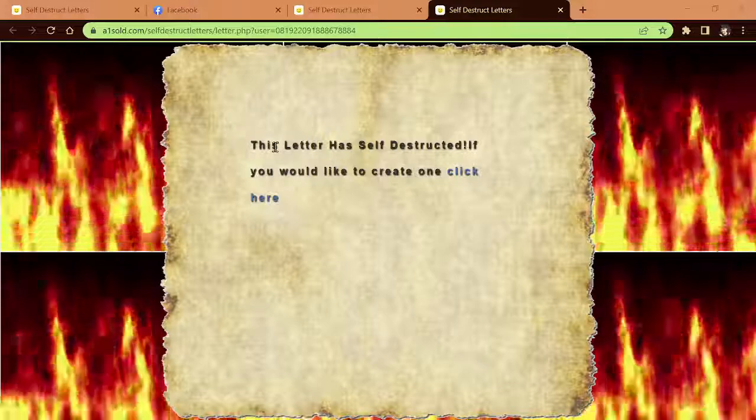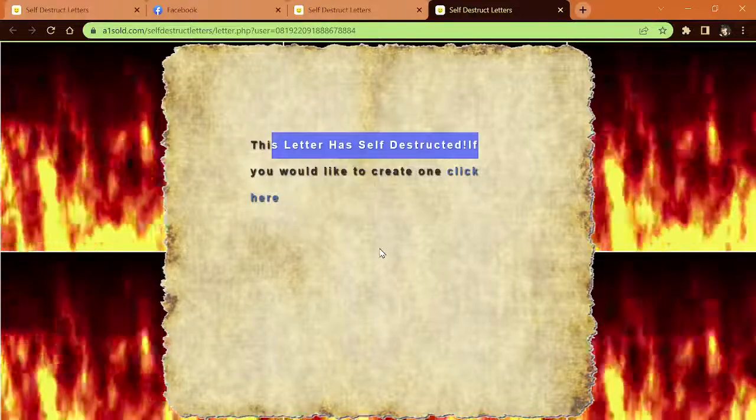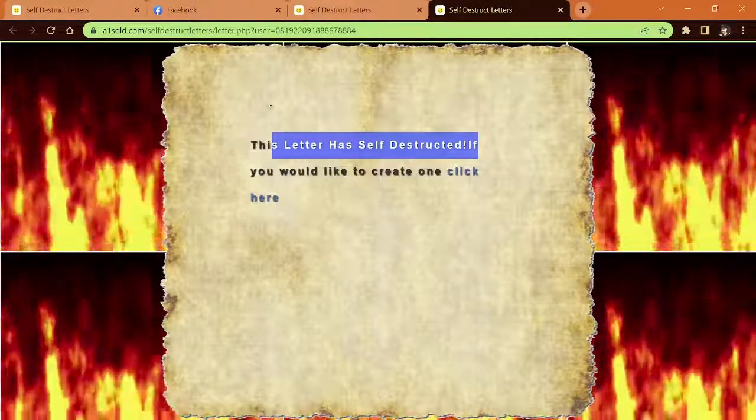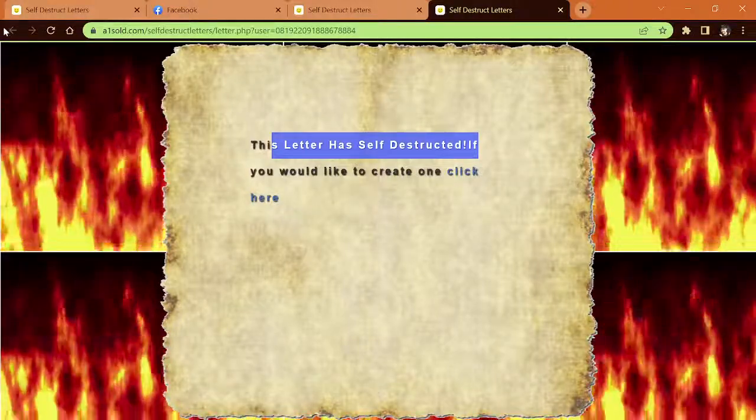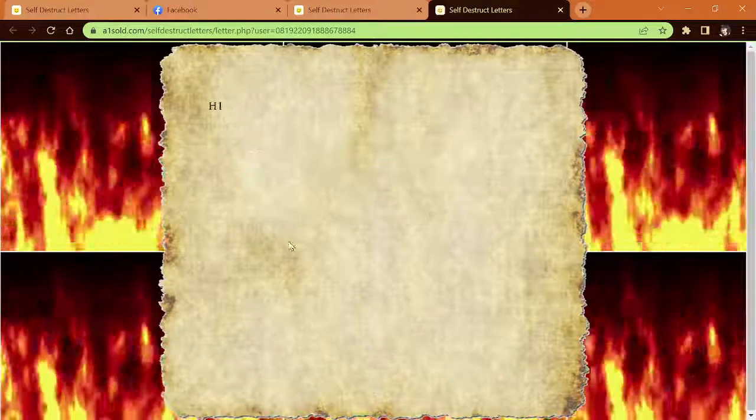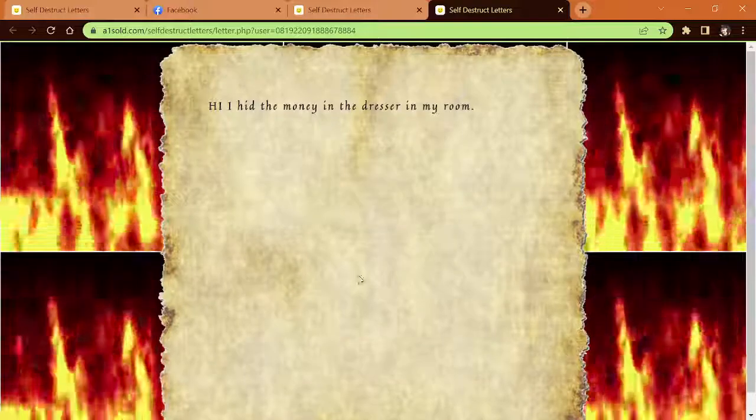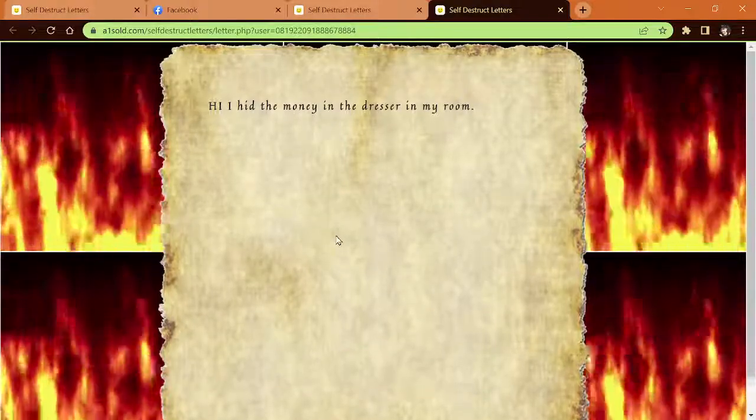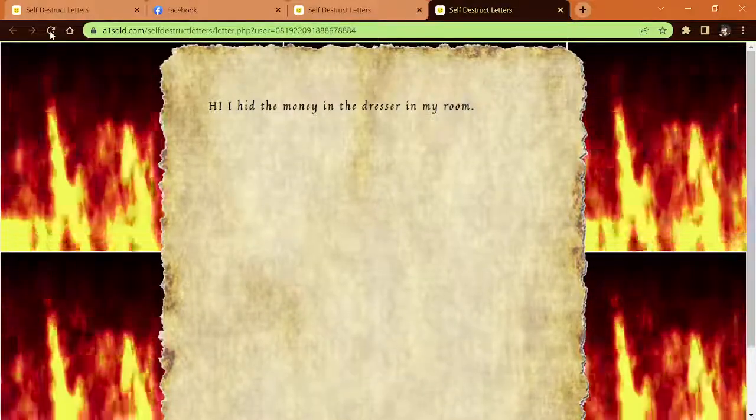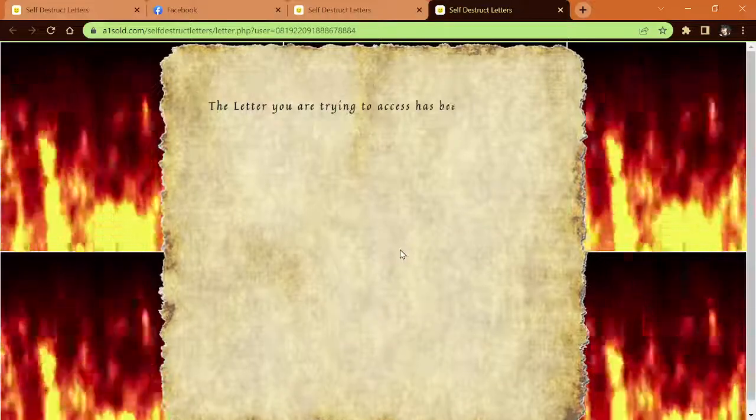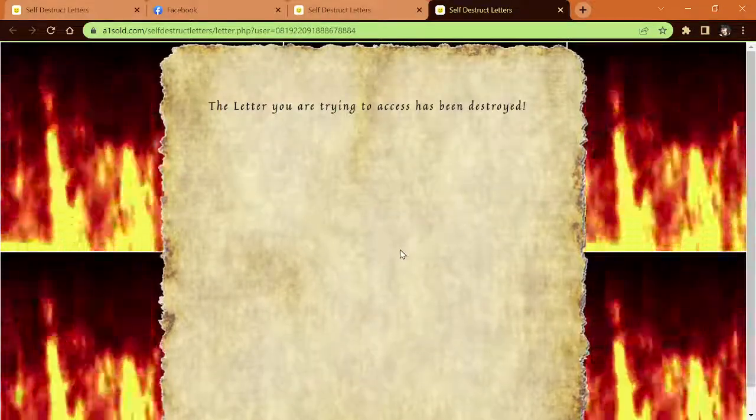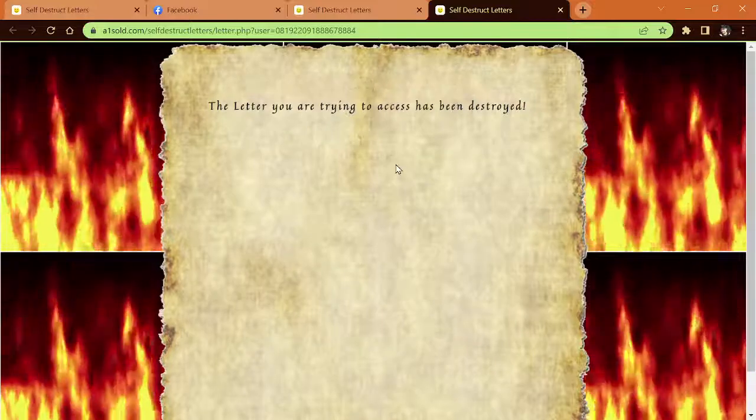Now notice after the time has expired, the letter self-destructs. Since we've been able to access this 2 times, if I hit the refresh button, it should type out the letter again. Let's go ahead, and there it goes. It's typing out the letter again. Now, if I refresh the script one more time, it should just say that this letter's been destroyed. So let's do that. The letter you're trying to access has been destroyed. Okay? So basically that's it in a nutshell.